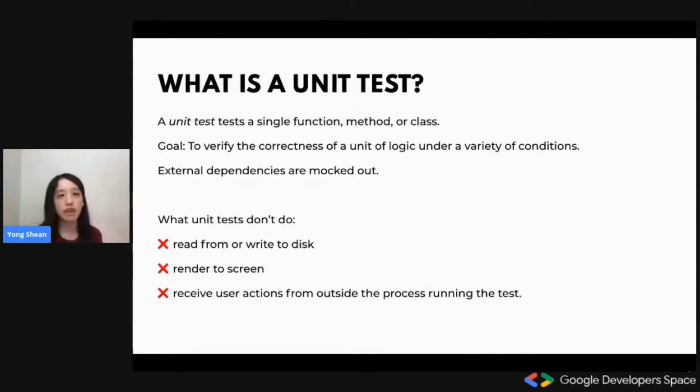So what is a unit test? A unit test tests a single function, method, or class, where the goal is to verify that the function is correct under a variety of conditions. In this test, if there are any external dependencies, they should be mocked out.